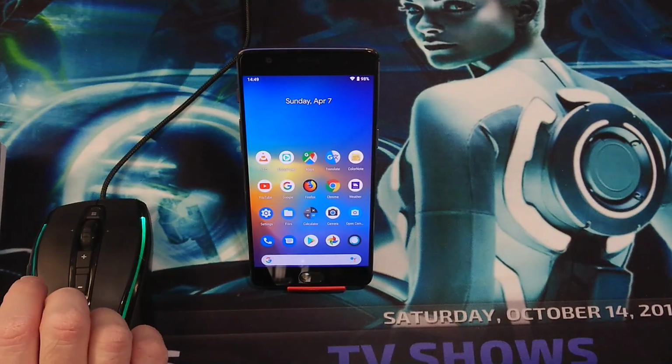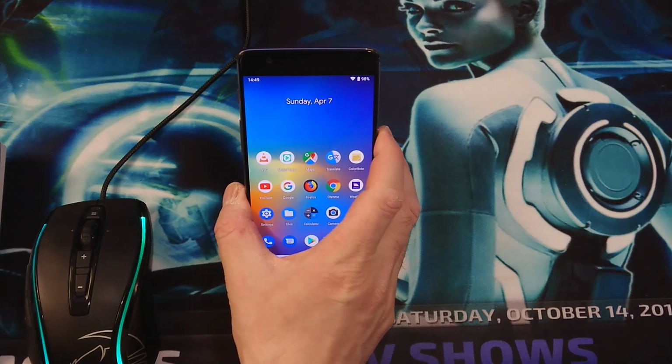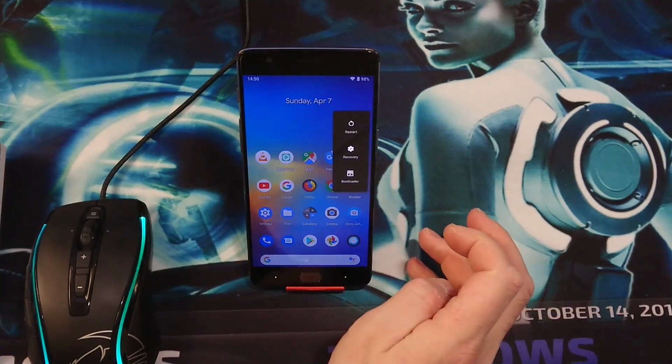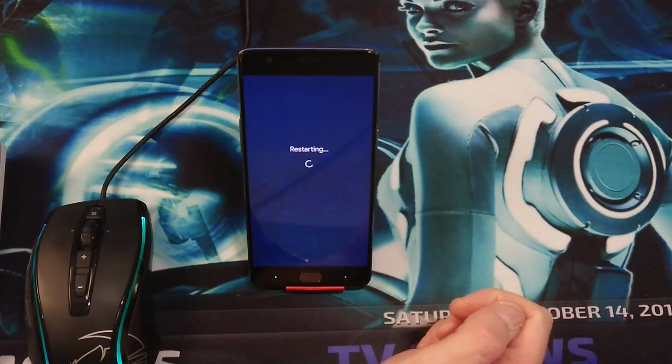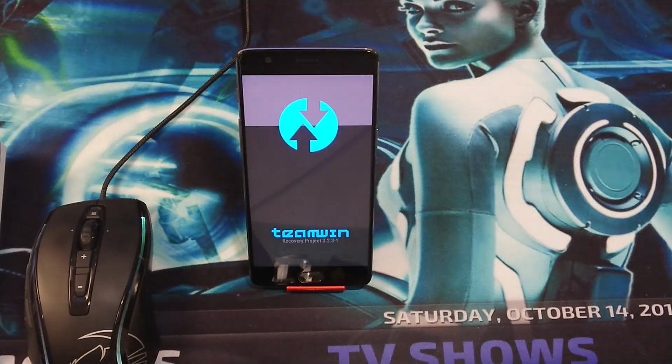First things first, you want to go ahead and make a backup. So to make the backup, we are going to power off the system and restart it into the recovery. You want to go ahead and do that.